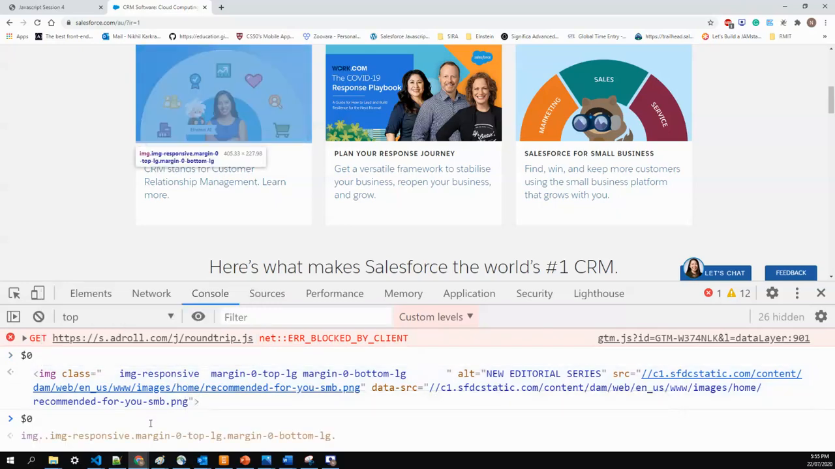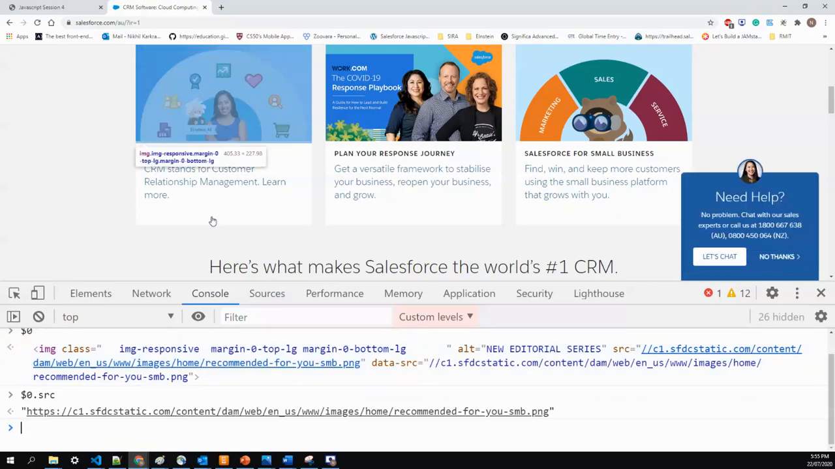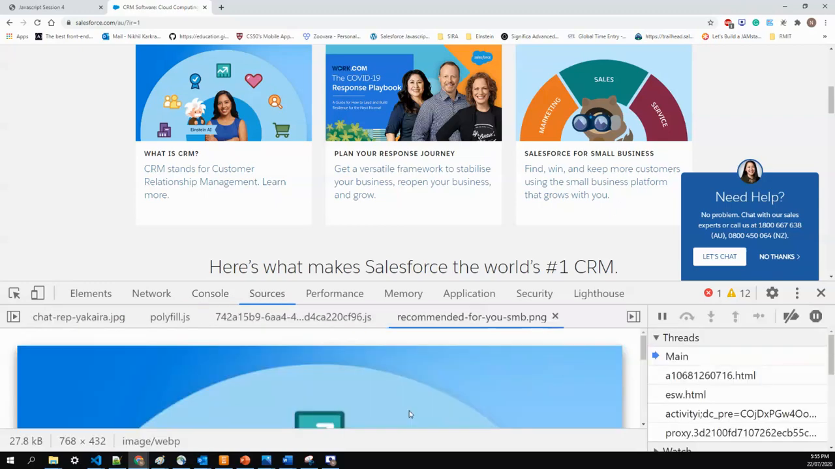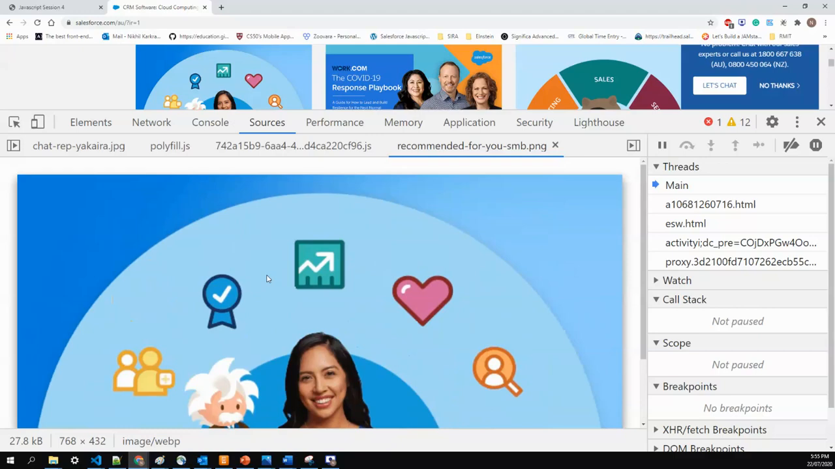And if I say dot src, it gives me the URL, or the source, of that image. So if I open this, it will give me exactly the same image. Now you can see it's giving me the same image. So this is another debugging technique.